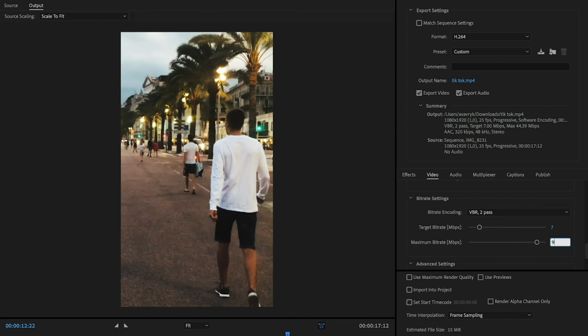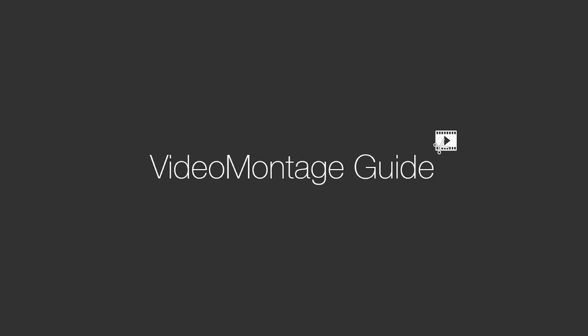And the maximum bitrate, let's set to 8. Excellent, our video will not have a large size, but it will be in good quality. And don't forget to check use maximum render quality. For today, these are the best settings for rendering for TikTok. Just press export and your video will be rendering.